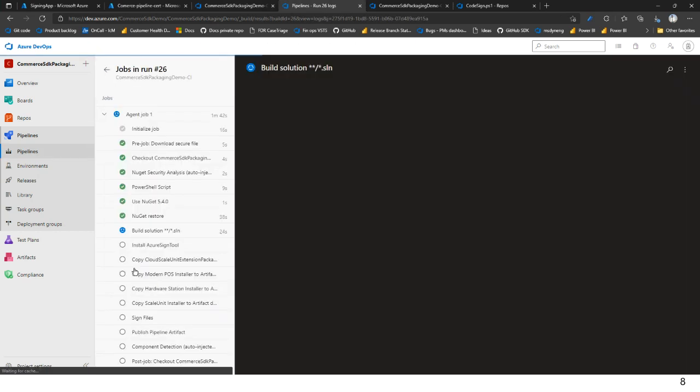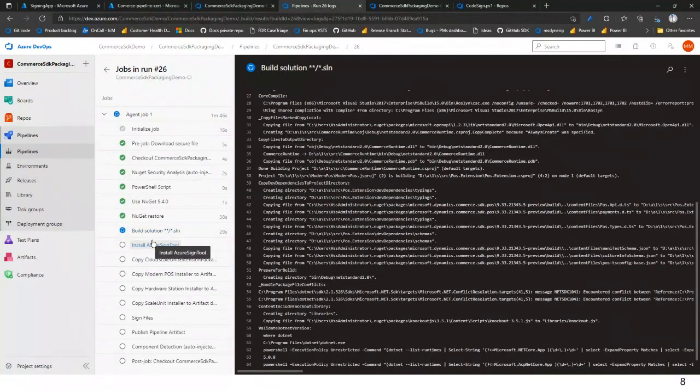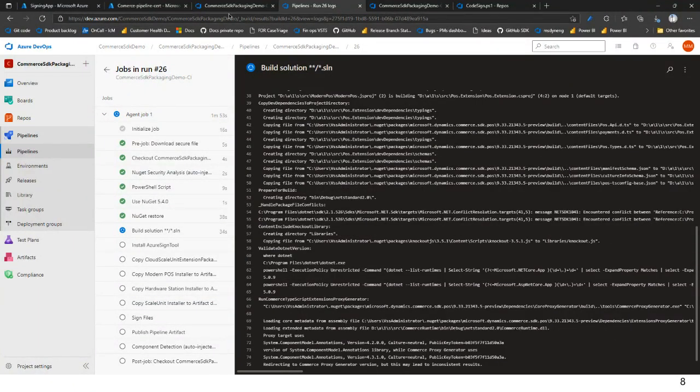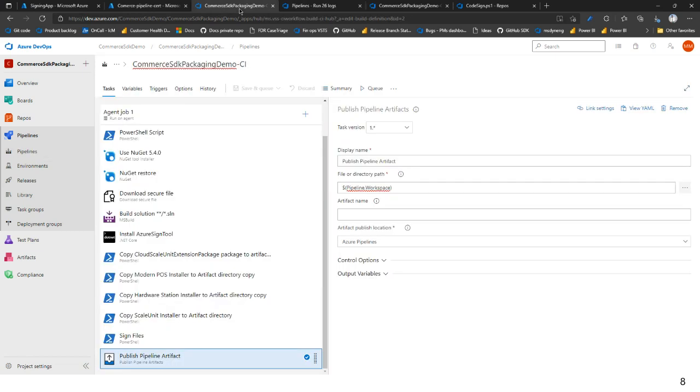So it's doing the NuGet restore, and now it's running the pipeline. It may take around 3 to 4 minutes max in total, but I already let it run. I've already completed a few runs, so we can go to the completed runs.